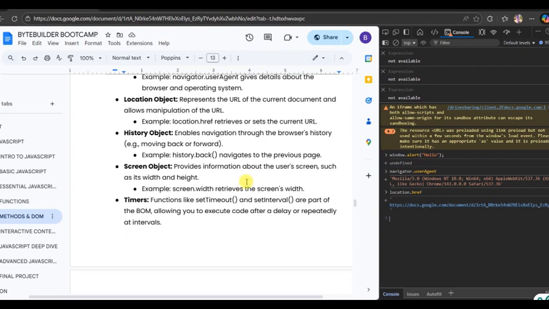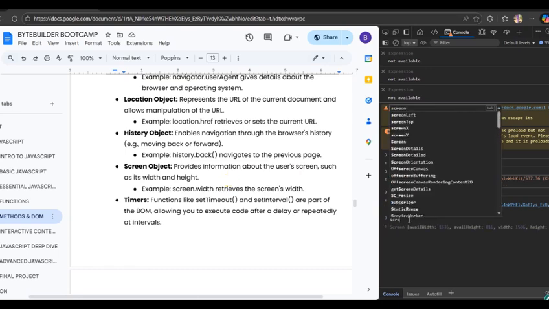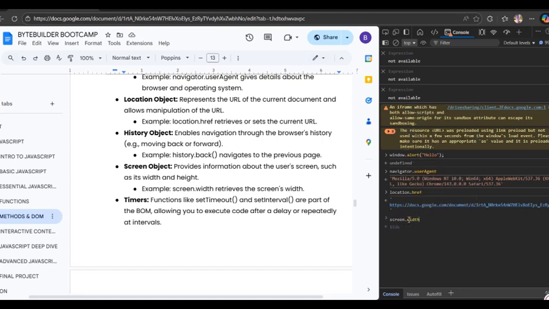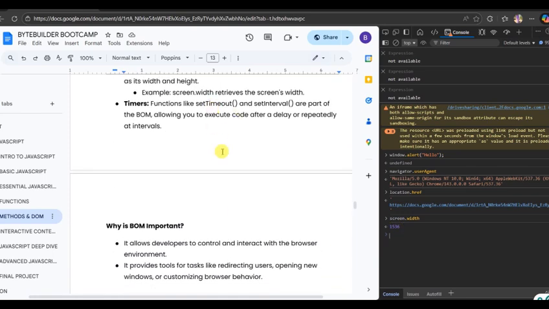So you can also get the screen width or the screen height. There are different things. So just learn how to play with it so that you can get used to it. So can you see it's 1536. That's the width. If I check, I can check my height. You can also check the setTimeout.